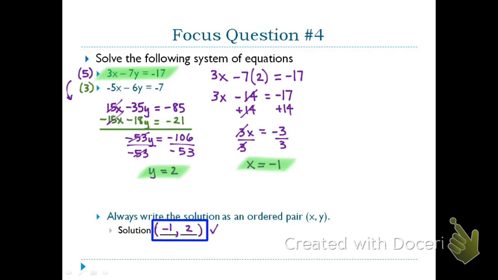Cool. Another answer in the books. We have one more example left. Almost there.